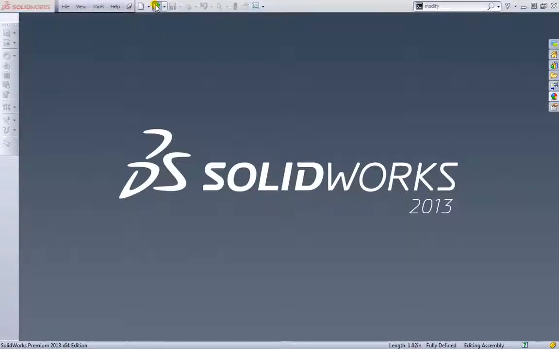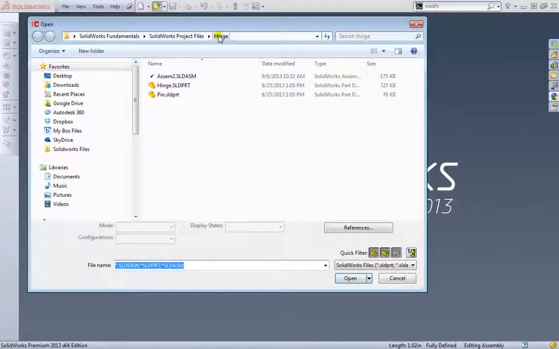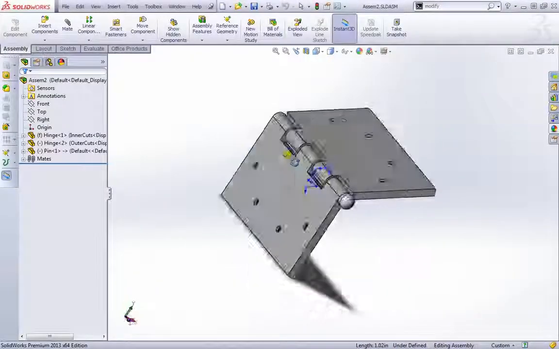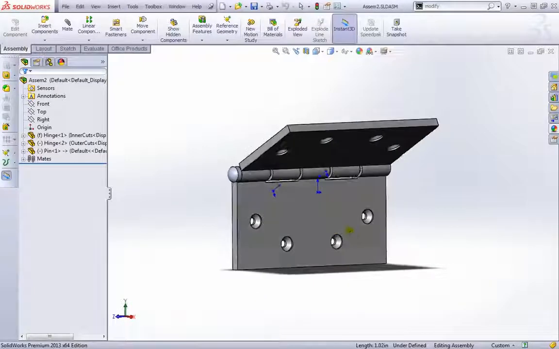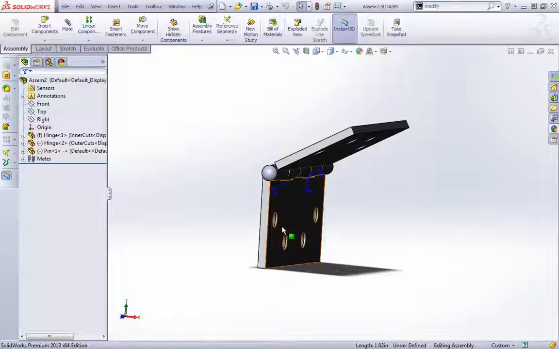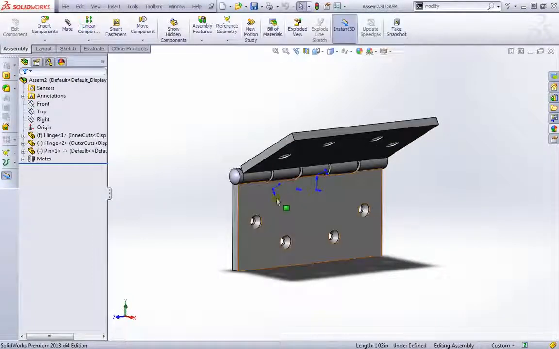We can go ahead and open up a new file. We have this in our hinge folder in the project folders. We can open up an existing assembly. I'll go ahead and do that for just a second. As you can see, we opened up this assembly. This is the one that we're going to actually work with in this lesson. We're going to put in each of these components and actually look at configurations as well and build this assembly.